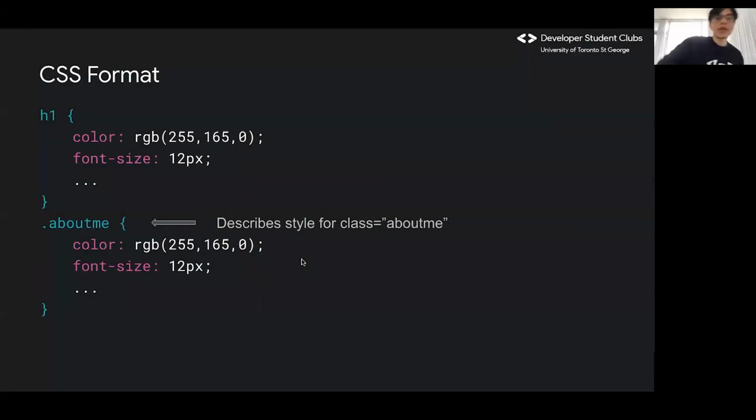So what are the types of things you can do with CSS? Like I mentioned, CSS looks like this. You say what element you want to describe. So let's say we want to change what H1 elements look like. So the headers.